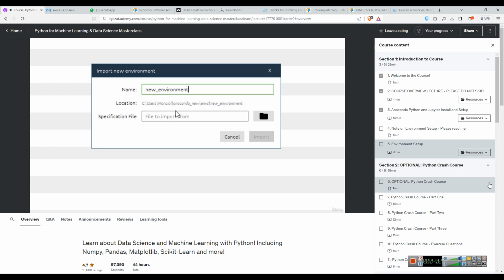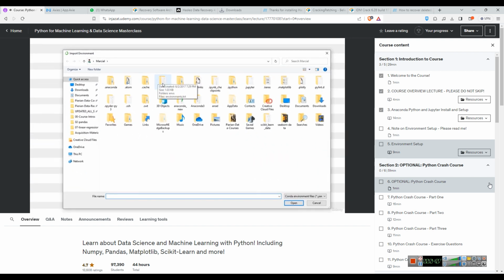Environment, and then what we're going to do is click on this little folder here, and then the first thing you have to do is over on the right-hand side, make sure you change the file type you're looking for from a conda environment file to a pip requirements.txt file.